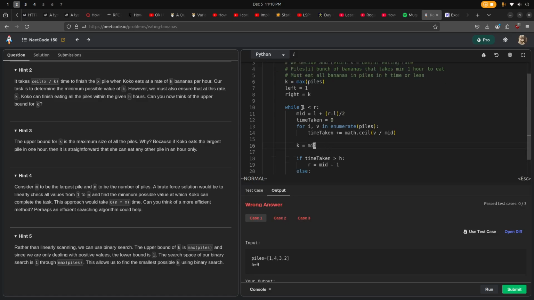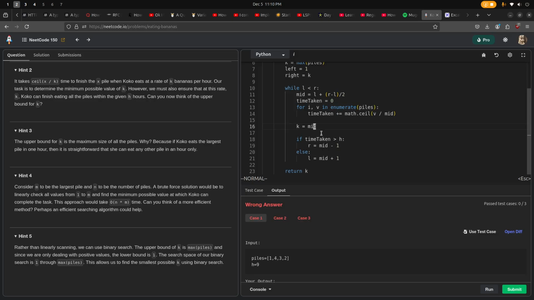Though this isn't very, actually, is this what we want to do? If the time taken is bigger than h, then we move the right. Otherwise, we move left. Yeah, I think it is. I think this is indeed what we're trying to do. I don't know if it works, though.